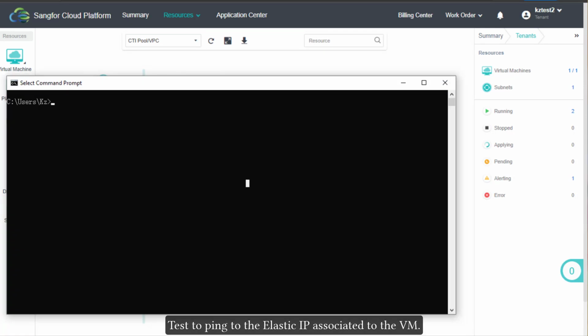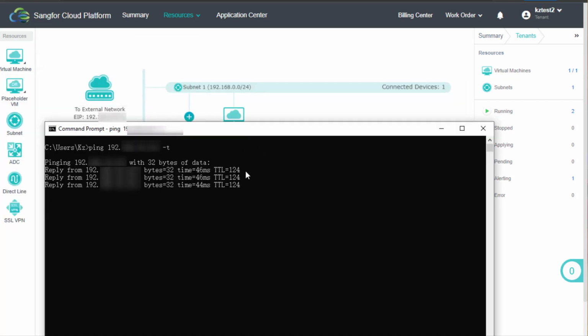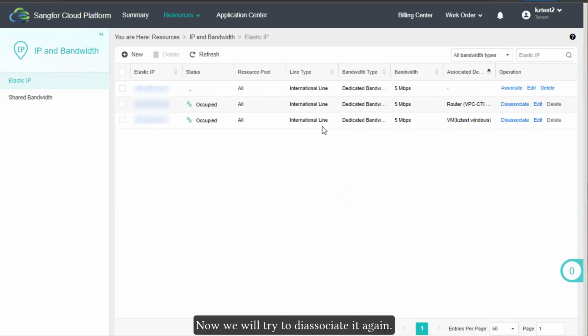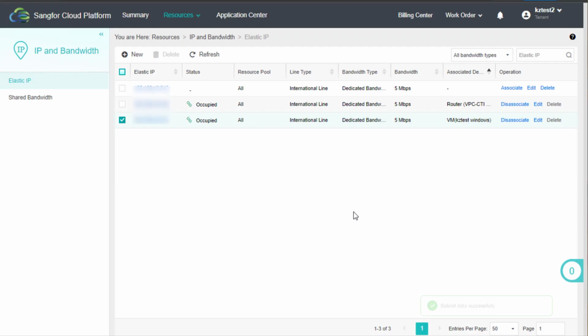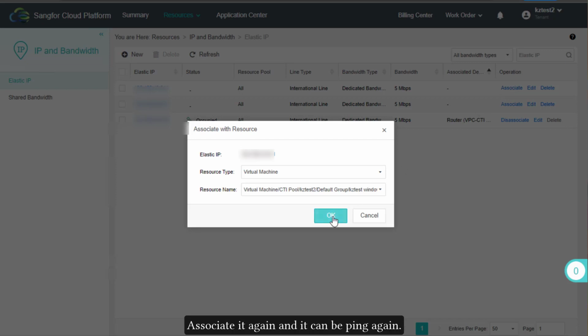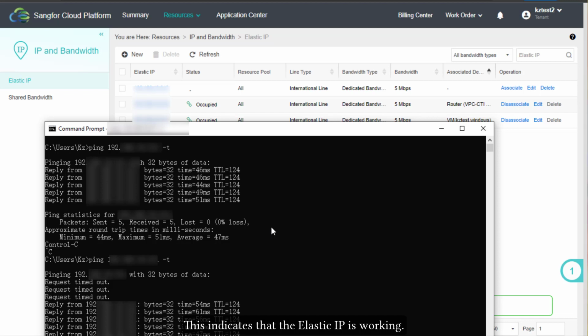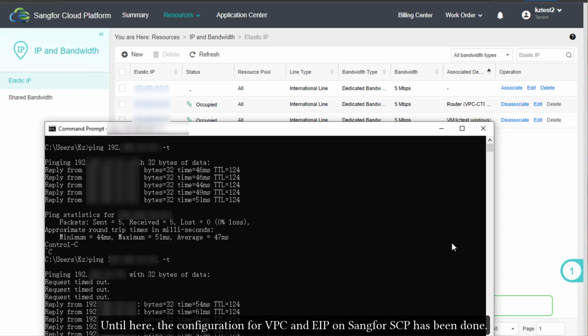Test pinging the Elastic IP associated to the VM. It is pingable while associated. Now we will try to deassociate it again. We can see that the IP cannot be pinged now. Associate it again and it can be pinged again. This indicates that the Elastic IP is working. Up to here, the configuration for VPC and EIP on Sangfor SCP has been done.